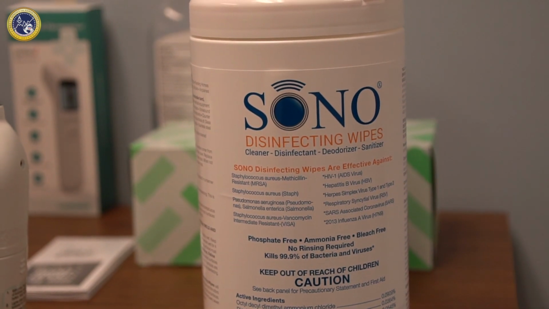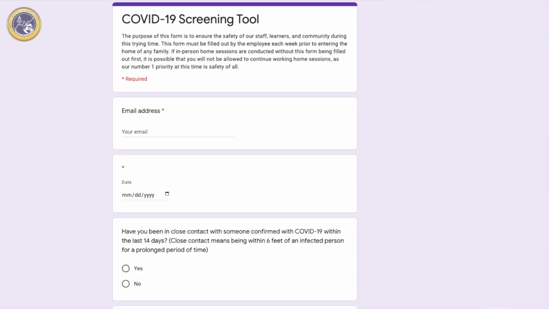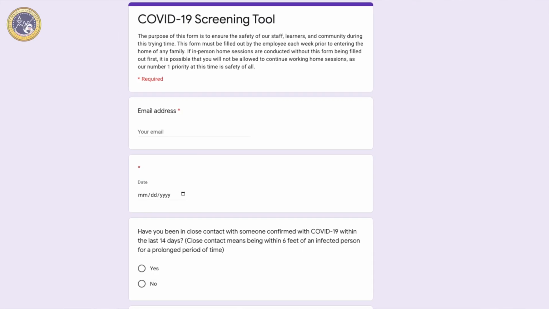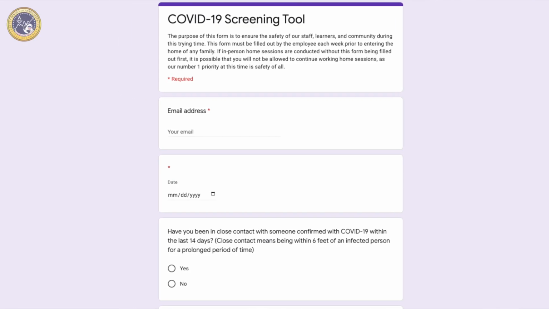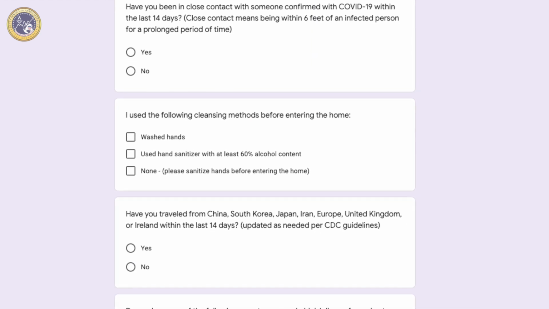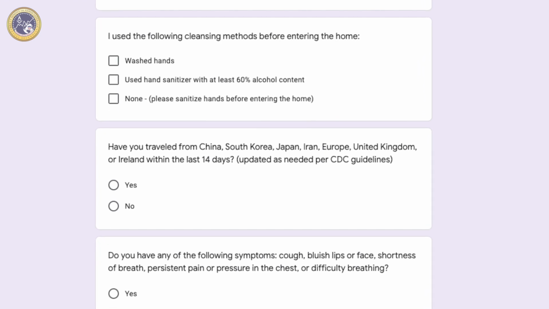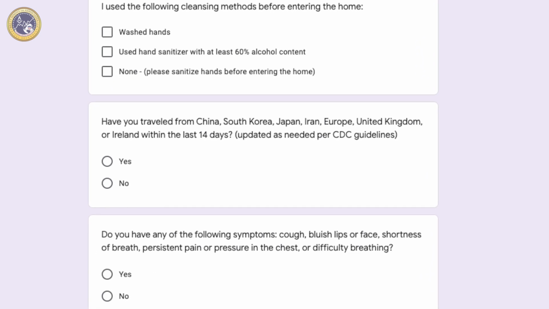So for the screening tool, it's a Google form where you just have to put in your email address, the date, whether or not you've had any exposure to COVID-19, and yes or no if you've had any symptoms. If you check yes to any of those questions, you will be prompted to call out or move your session to telehealth.